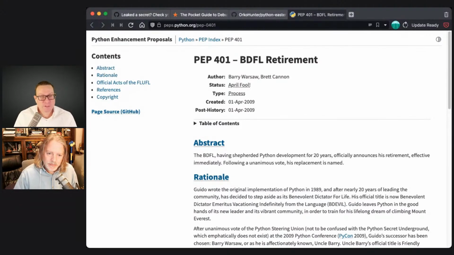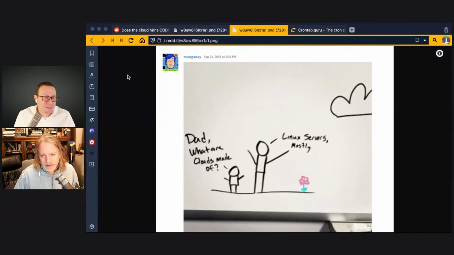That could have been our joke section. It could have been our joke section, but we have another joke, don't we? We do. I told you we'd wrap this up with some stuff about the cloud. Here's a nice little conversation a father and a daughter are having. They're out walking in a park, looking up at the sky, and they see a cloud in an otherwise empty sky. The kid says, "Dad, what are clouds made of?" The dad looks down and says, "Linux servers, mostly."